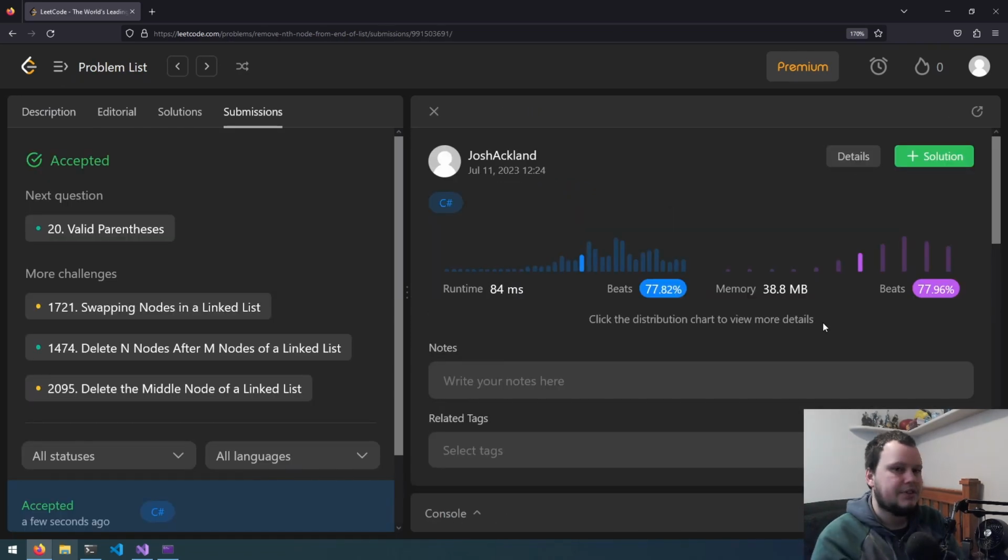So that was a pretty straightforward challenge to work on, and well, that was the 19th LeetCode challenge, which was Remove Nth Node From End of List.